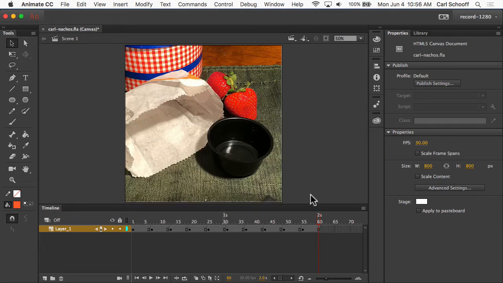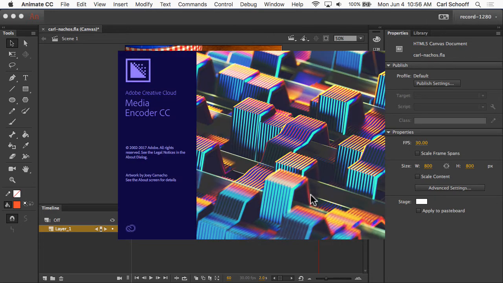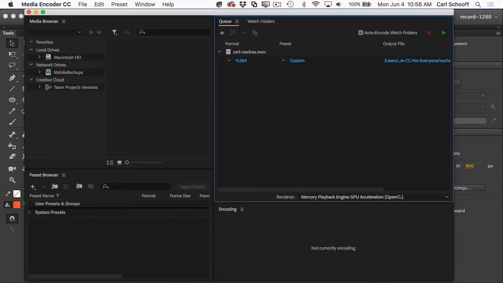All right. So Animate does some stuff. And then what you're going to see is that Adobe Media Encoder will launch if you don't have it launched already. All right, so here's Adobe Media Encoder. I'm not going to be able to give a full tutorial on all the ins and outs of Adobe Media Encoder, but what I want to show you is that over here in this queue, we have our Carl Nachos MOV file, okay? So Animate created an MOV file, and what we're going to do is take that file and convert it to a different format. Now, why would I want to do that?